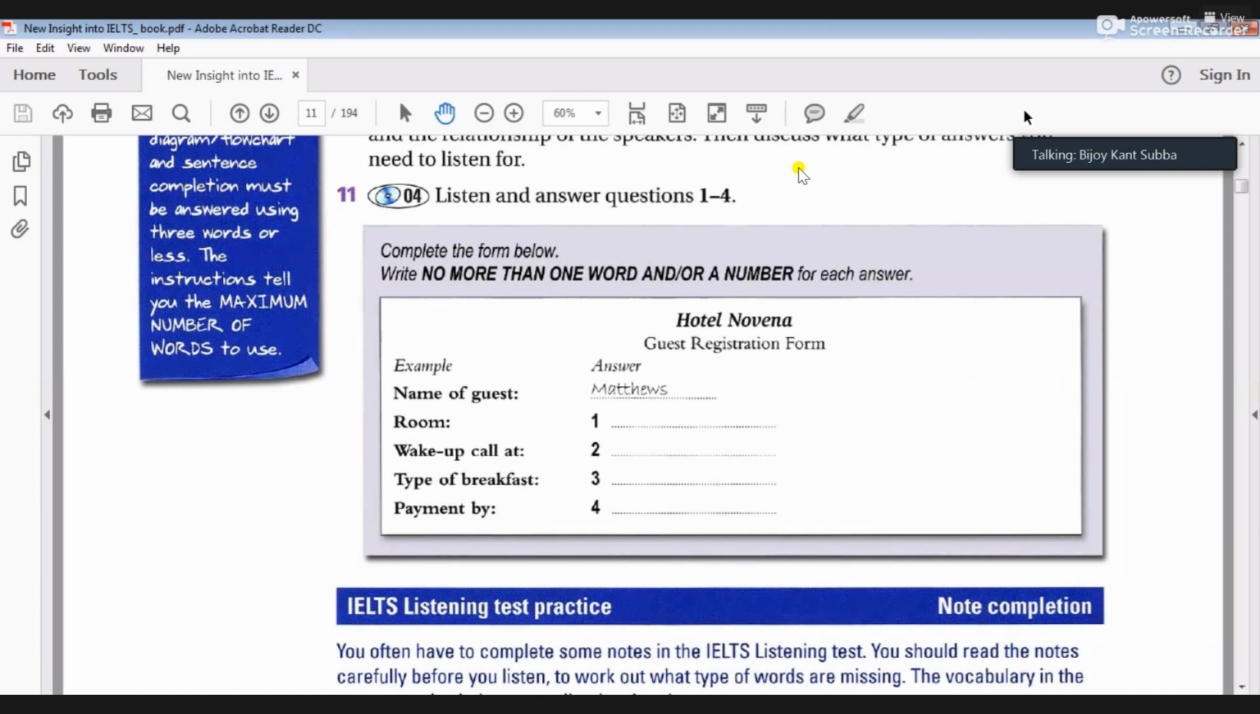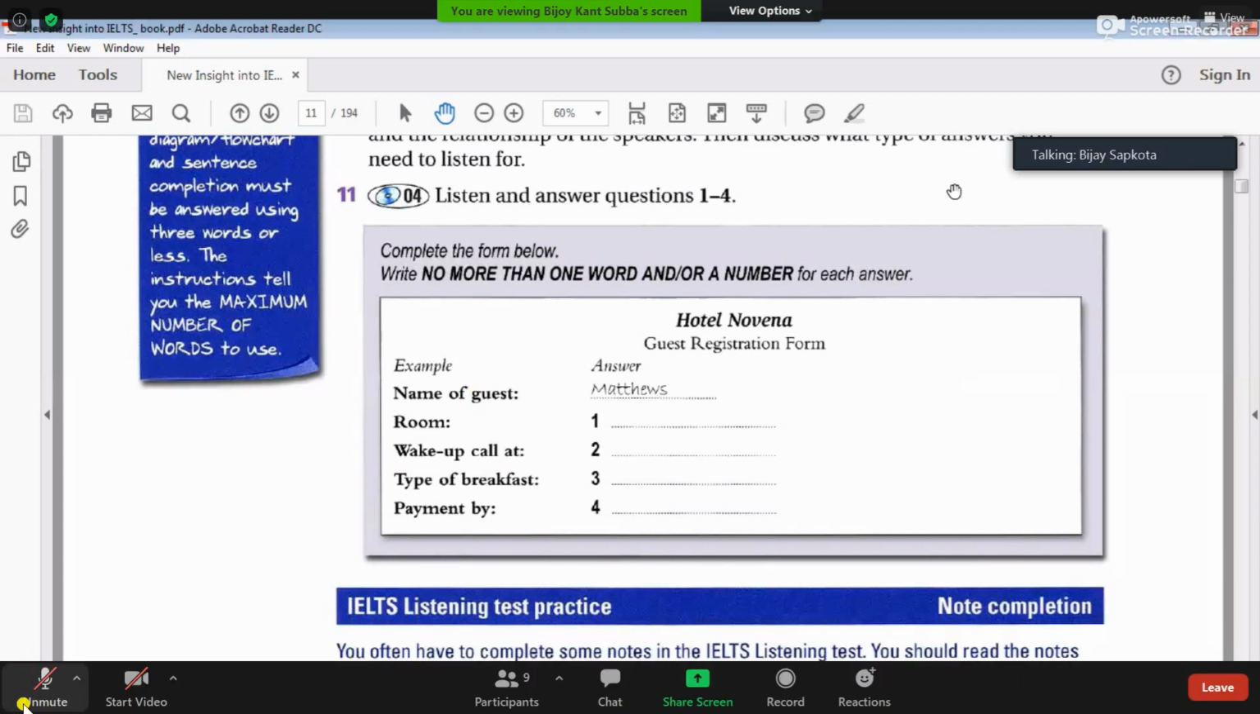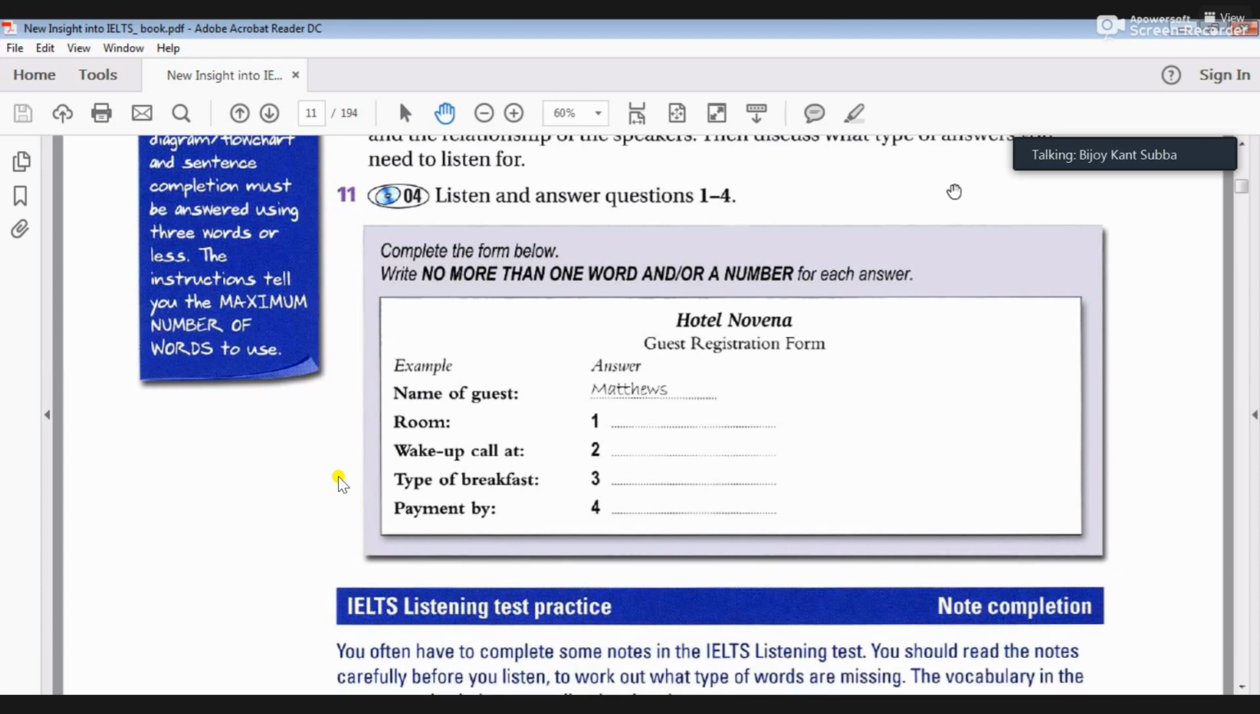Answer number 1. 226. Room number 226. Okay. Number 2. Wake up call at 7:30. Will you say 7? And make it half. So 7:30. So we could simply write it.